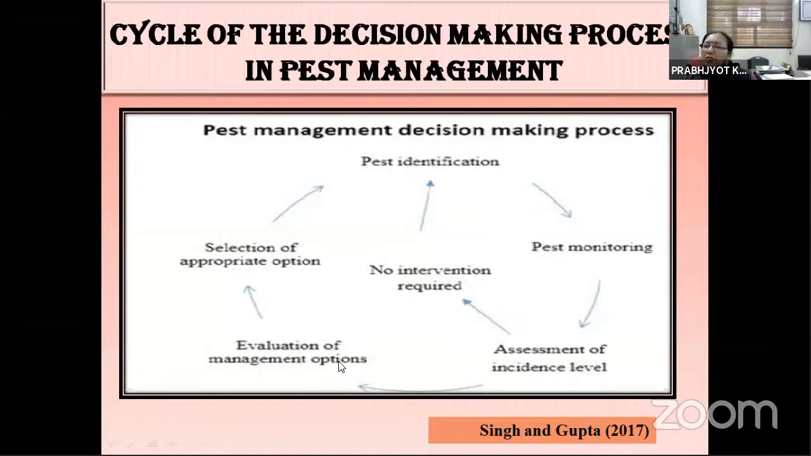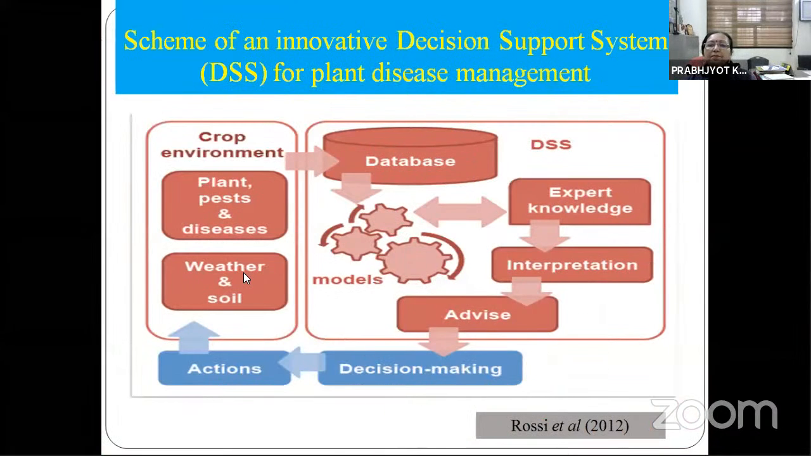But if it crosses the ETL level, that is the economic threshold level, then evaluation of management practices has to be done in that database section of the decision support system. And within those different available management options, which management needs to be selected.